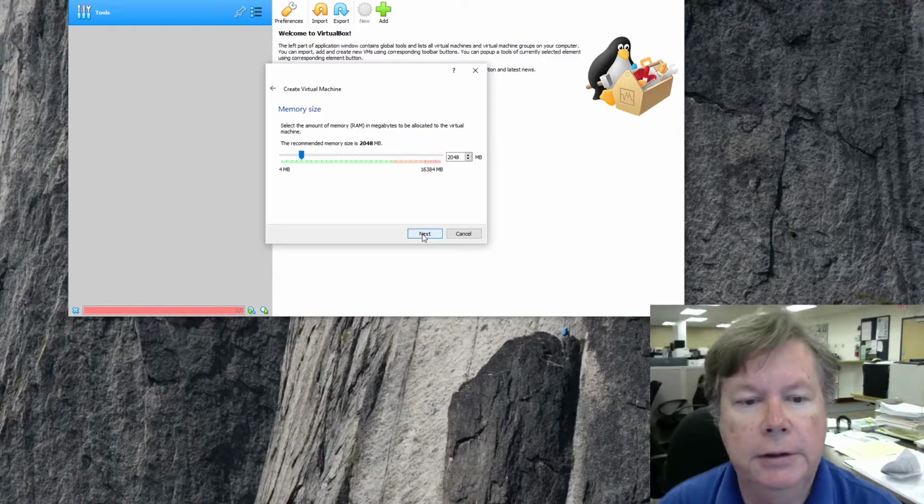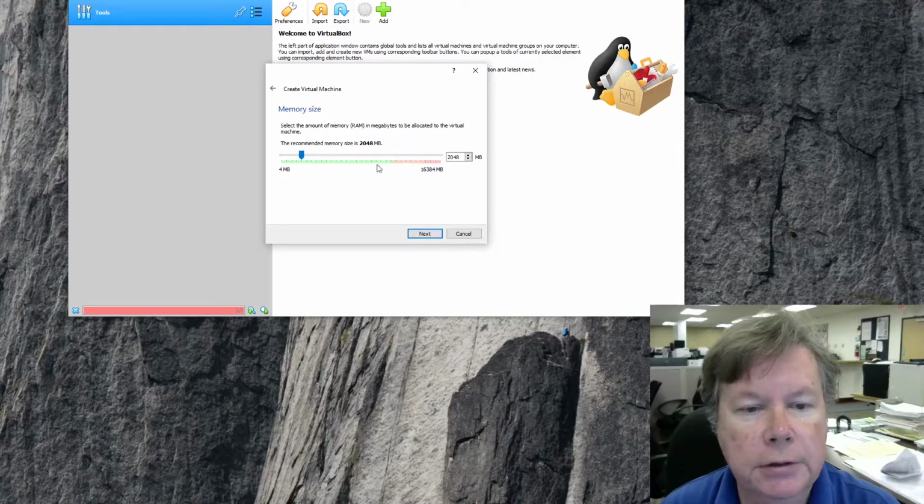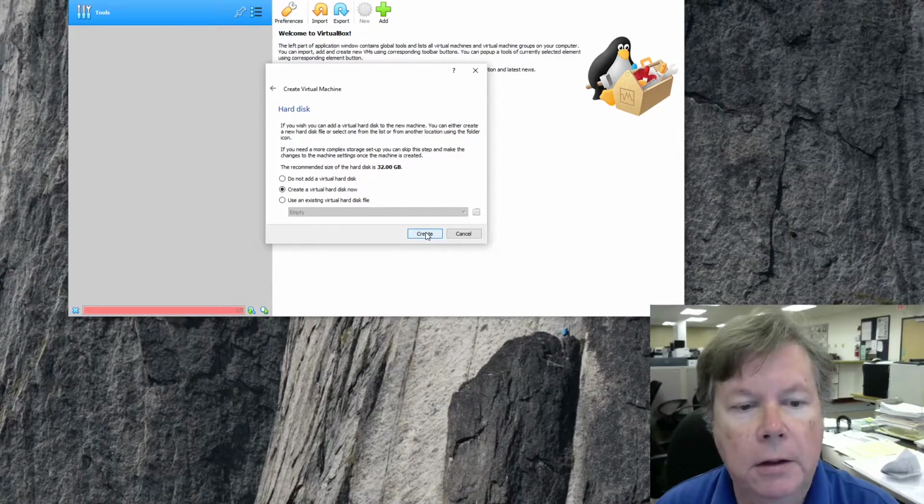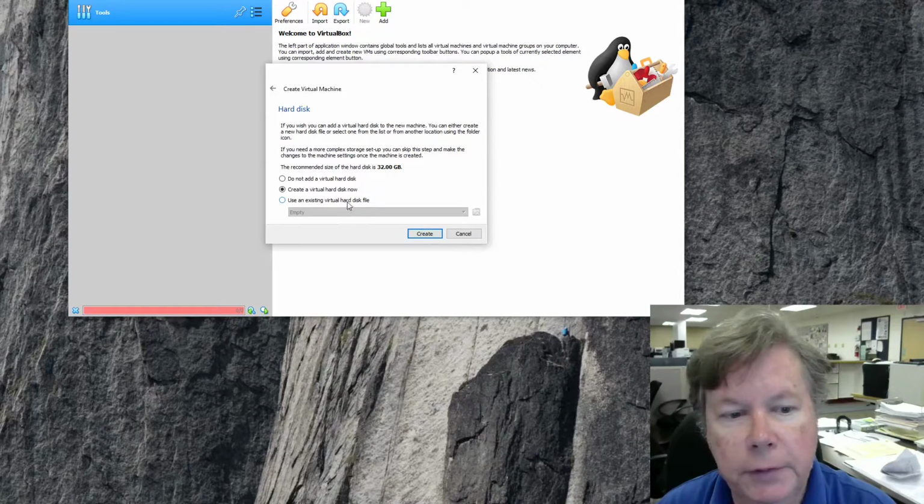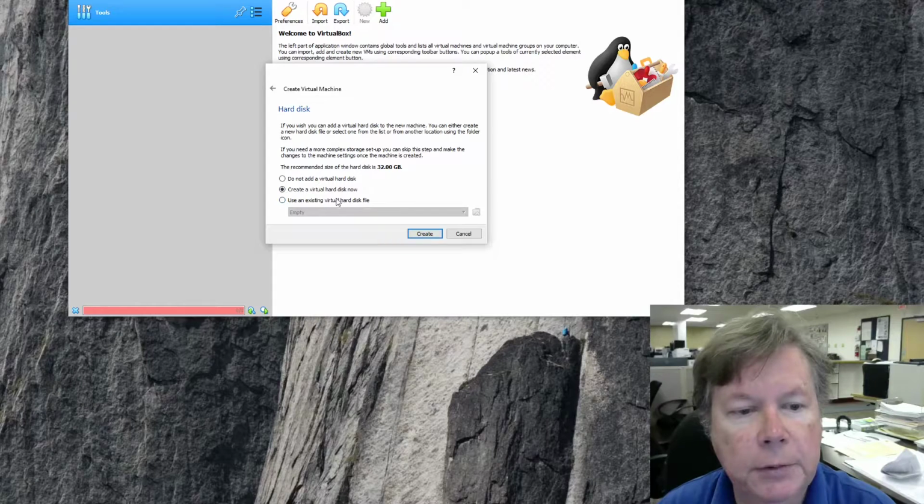Oh, and the total RAM on this machine is 16 gig, so 2 gig is enough for this. Okay, create a virtual hard disk now is the second option here. The first one, well, you're going to need a virtual hard drive. Use an existing virtual hard drive, well, I don't have an existing virtual hard drive at the moment. If I had created one in advance, then we could have used that. Recommended hard drive space is 32 gig. Let's continue on.